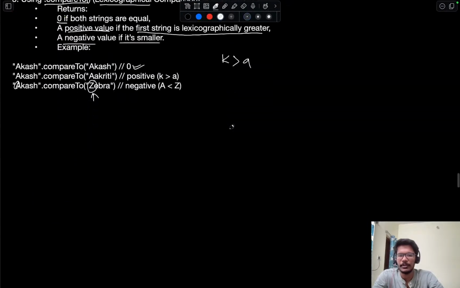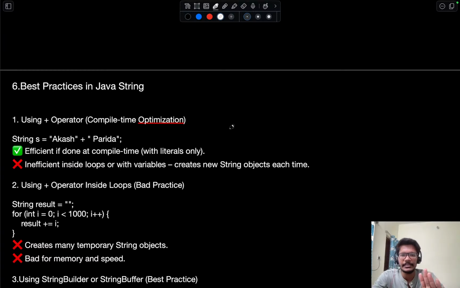Okay, let's move to the next topic, that is best practices in Java String. The first one is using the plus operator, which is a compile time optimization. When we use String s = "Akash" + "Parida", it is efficient if done at compile time, but inefficient in a loop or with variables. If you are doing it like this, then it is okay and a best practice to follow. But when we are using it in a loop or with variables, it is recommended not to do that.